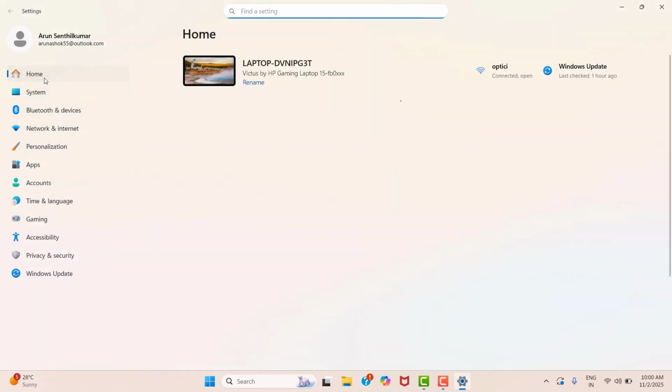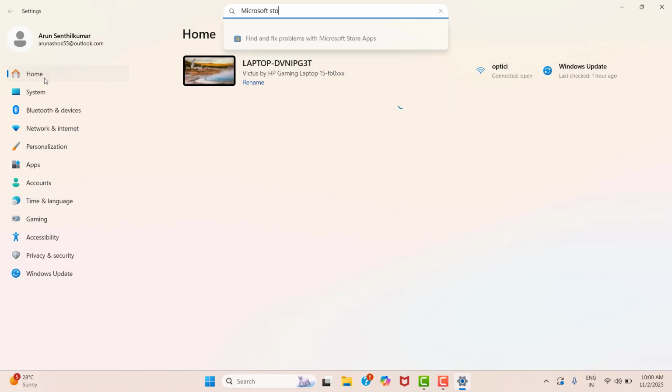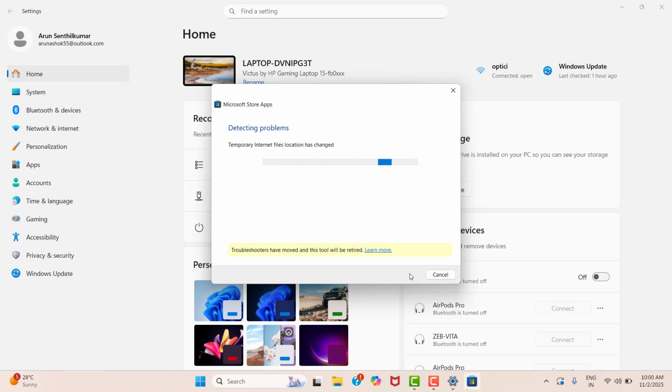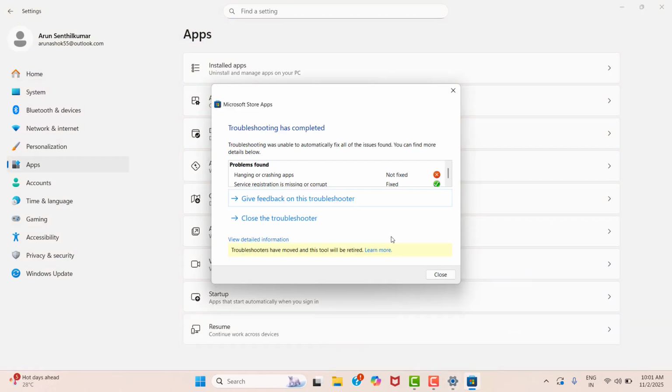So to fix, you need to enter into the settings to troubleshoot the Microsoft Store. For that, you need to search for Microsoft Store and it shows "Find and fix problems with Microsoft Store apps." So please click on it and then click next to troubleshoot. Once you click, it will automatically detect the problem and initialize to troubleshoot the store.